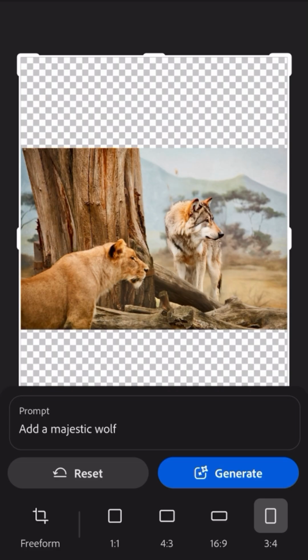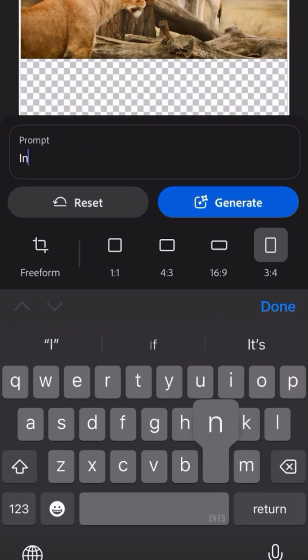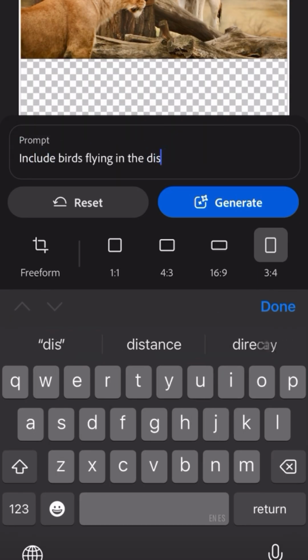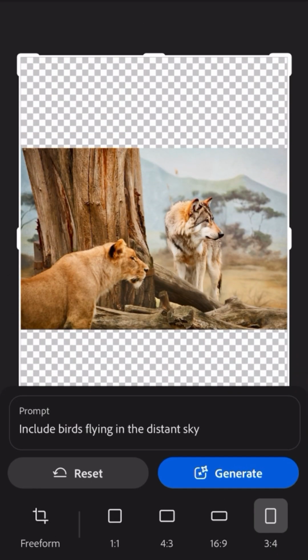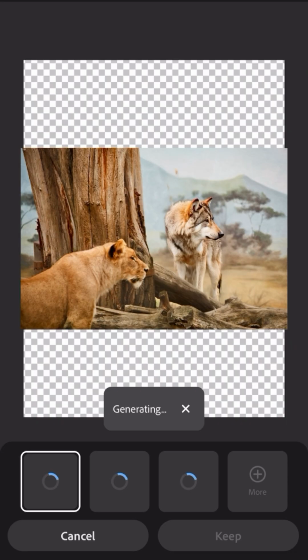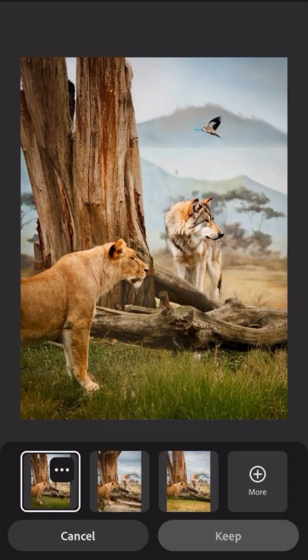And once you select your dimensions, you'll notice the prompt field reappear. Feel free to use a text prompt to tell AI what you want to add to the extended space. To test this out for my image, let's see if AI can include birds flying in the distant sky. So once you select how you want to extend your image and enter your text prompt, go ahead and click the blue Generate button at the bottom right. AI will then analyze your image and start filling in the extended areas. And after a few moments, it'll provide several different options that you can select from.